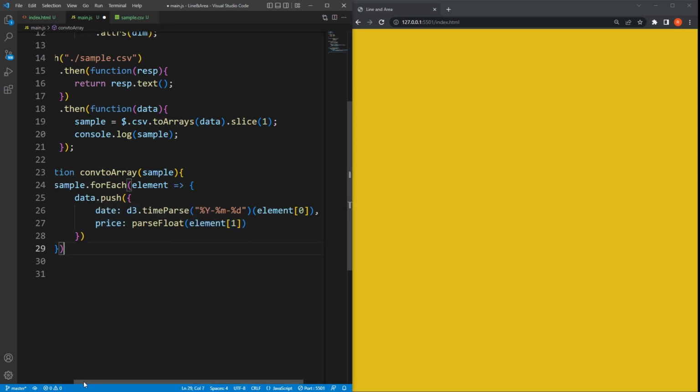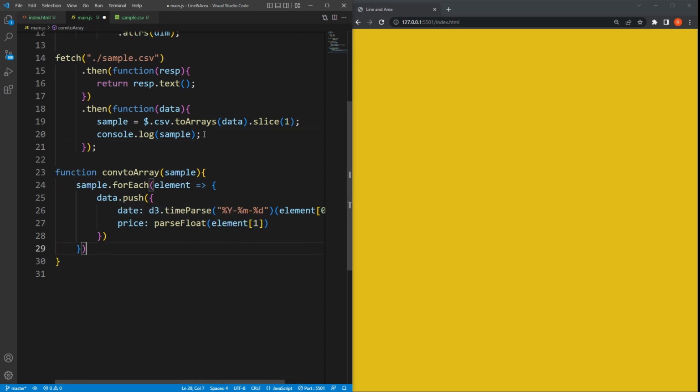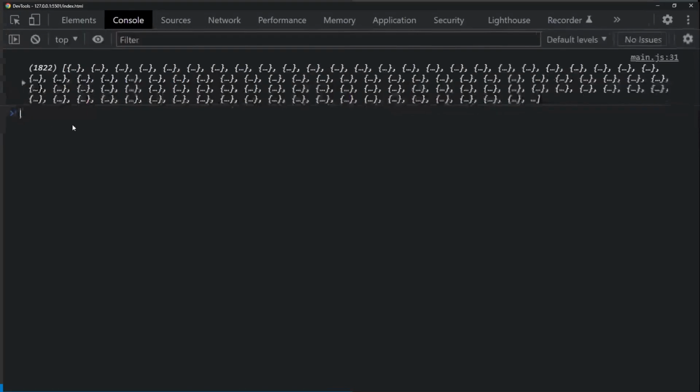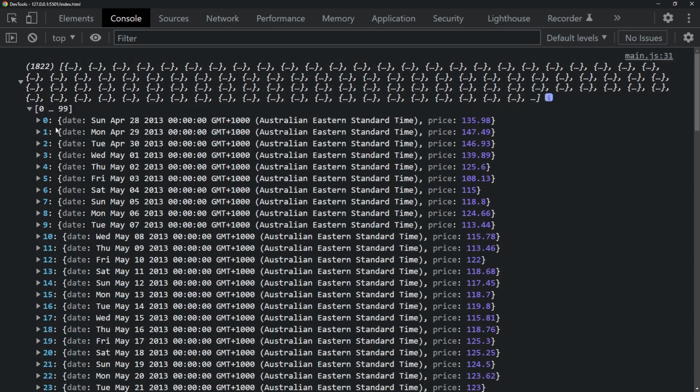Okay, and if we just print that out now, so let's copy that. Let's call the method. And let's print that out here. And this time we get the array of objects, which is what we originally wanted.